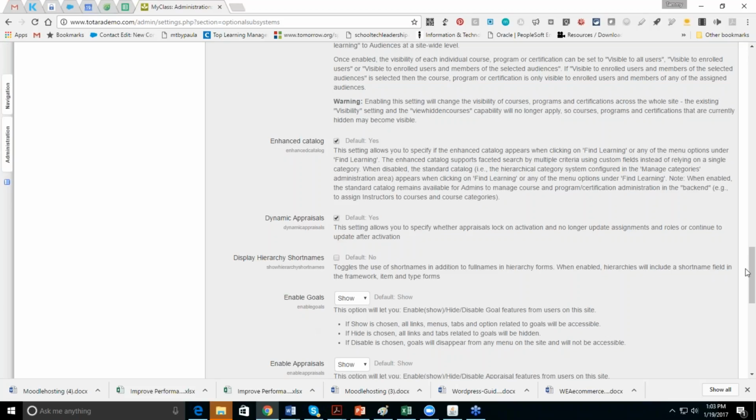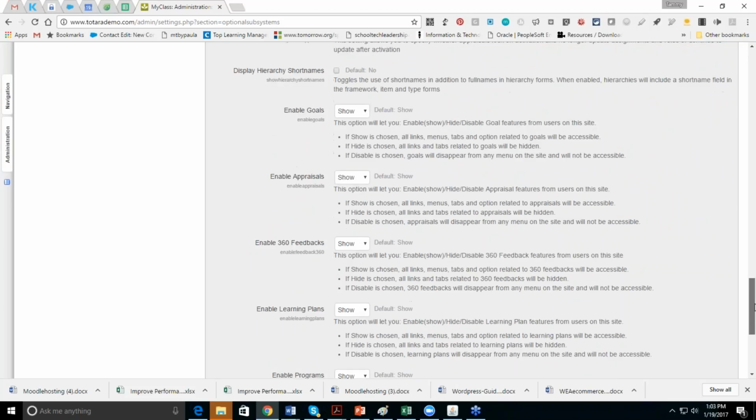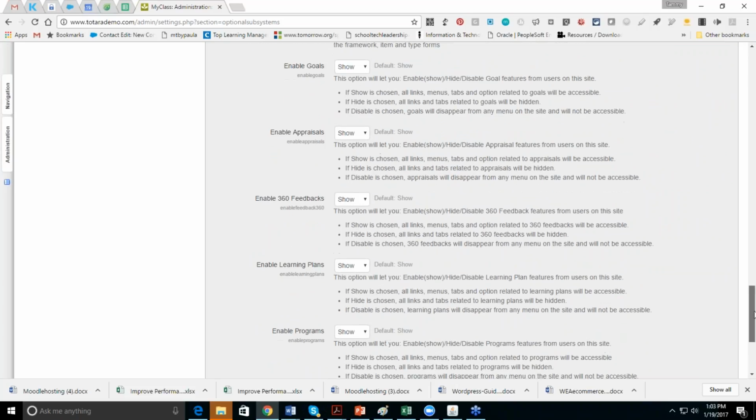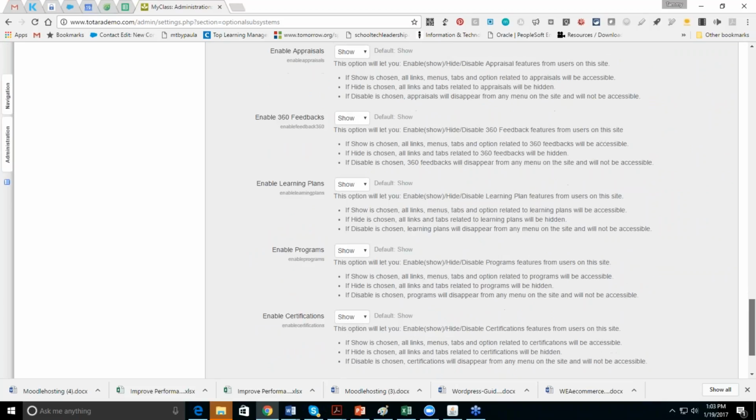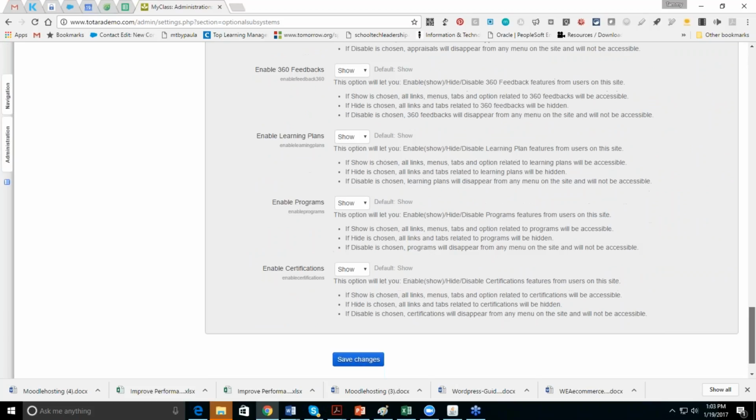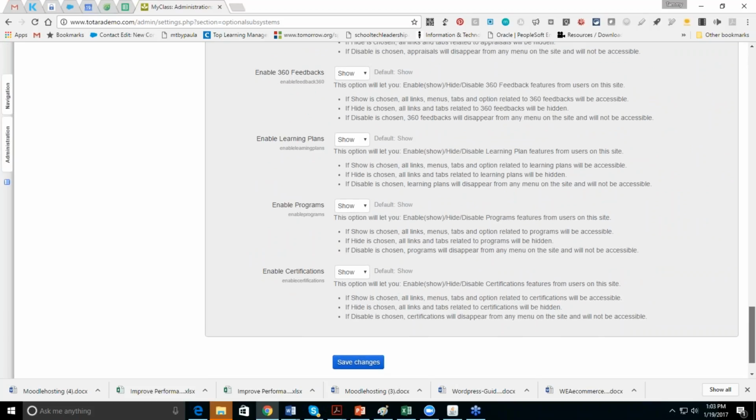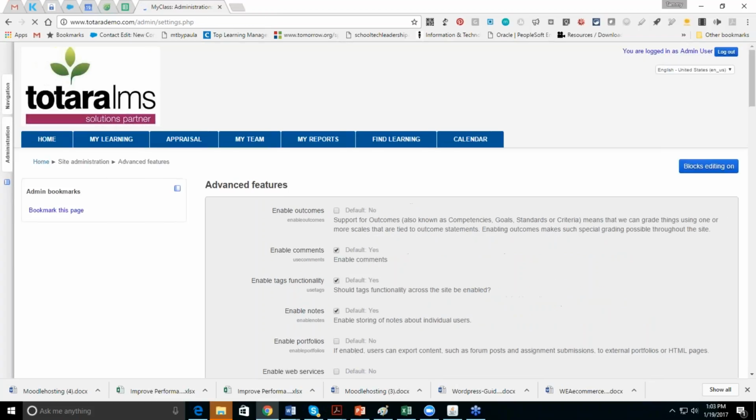Okay, you'll want to enable the goals. You'll want to enable appraisals. You'll want to enable 360-degree feedback. You'll want to enable learning plans. You'll want to show programs, and you'll want to show certifications. Okay, and then you can hit save changes.